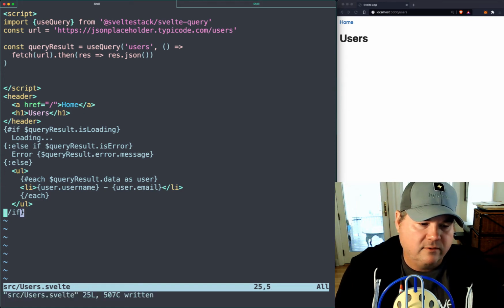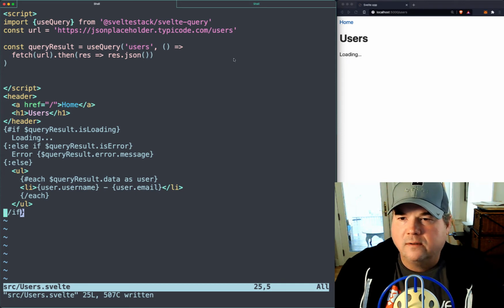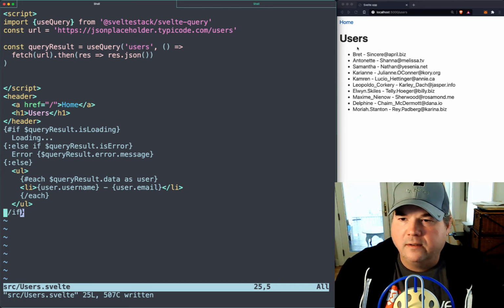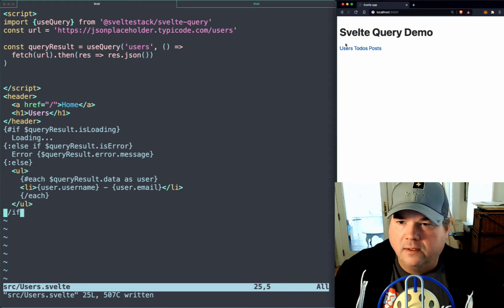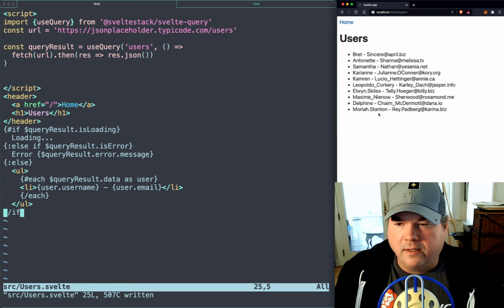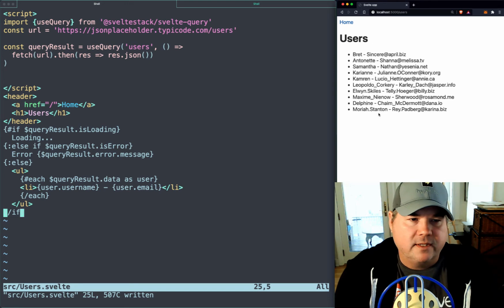And if everything goes correctly, we should have a list of users. So you saw the loading and you saw the users. Now, Svelte Query caches those, so we can go back to home. And then we go back to users, and they're here because they're already cached. Pretty cool stuff.